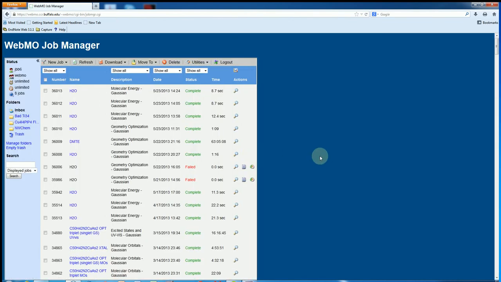The first screen you're going to come to is your WebMO job manager. This basically is the history of all the jobs you've run, with some details and status. If you'd like to look at your jobs, you have the option of either clicking on a name or this little magnifying glass.